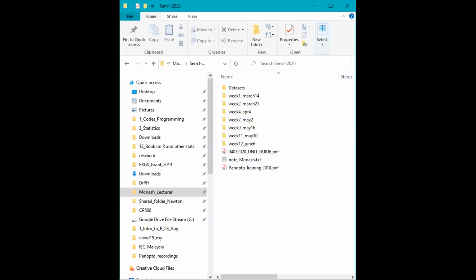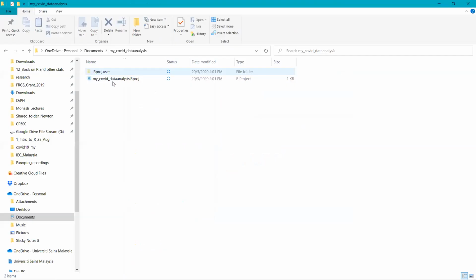Documents, my COVID analysis, and click on this my COVID data analysis R project file, right? So you click here, and then the same project will open up for you so that you can reanalyze your data. Right. So let's go back to another screen.